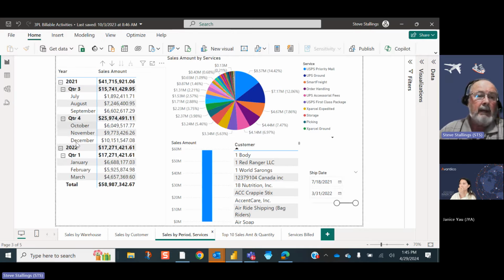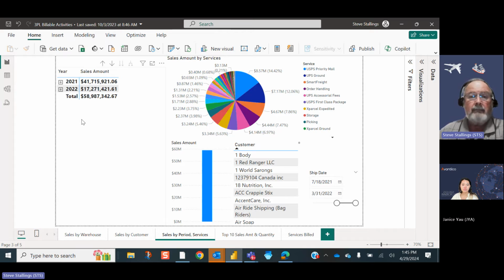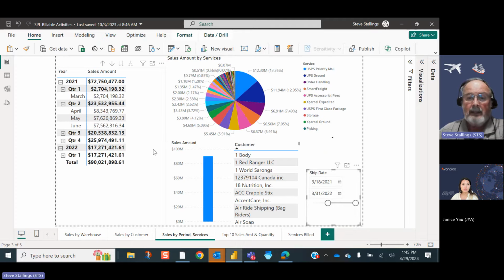So here I'm looking at it by months. I can collapse these and look at it by quarters, or I can collapse it further and look at it simply by years. So I've got different information available to me based on the way I want to review the data, as well as time periods again. So all of this information is dynamic depending on what I change on the form.